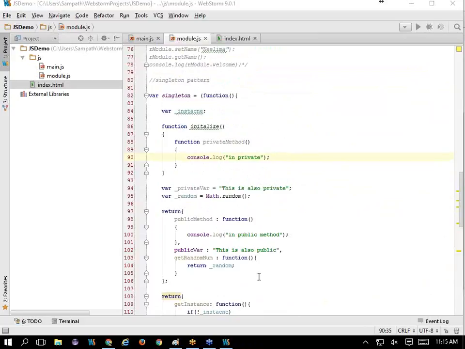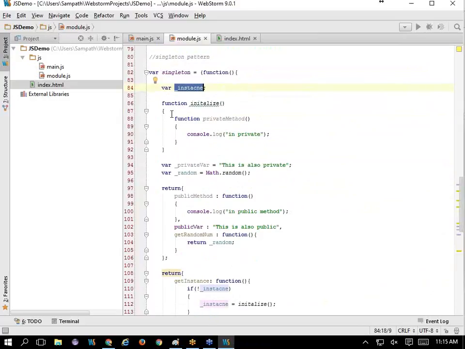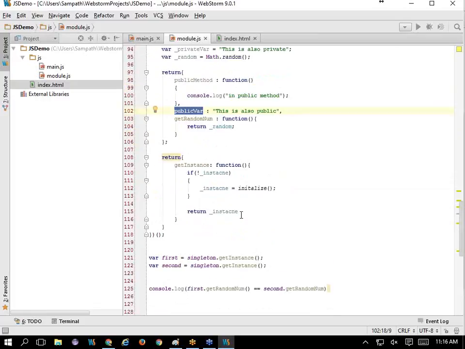We have created two objects, first and second, and here we have created a private function, initialize, and there are two public methods, because we are returning them. So we are calling the getInstance method in the first creation of the object. From getInstance, that is not equal to that variable, the private instance or something there, right? In the getInstance function.